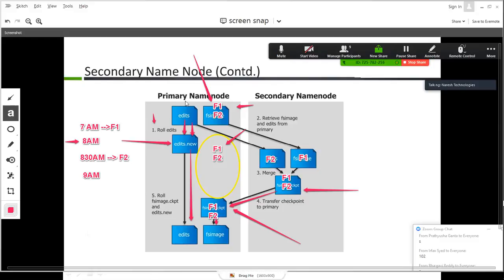Okay, so now at 9 a.m., let's see what is happening. FS image has F1 and F2. In the RAM, we have F1 and F2. And in the backup also, here we have F1 and F2, all well. But let's say at 9:30, let's take another scenario. At 9:30, let's say we plugged in another file called F3. What will happen? Well, step 1, go ahead and plug in F3 here.